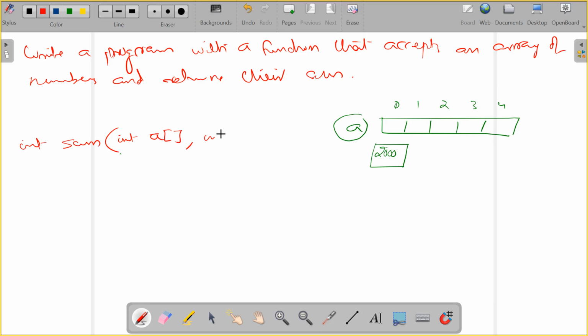Let's pass it as probably some n. Now this is a function. Sum is a function that is used for summing the elements in this array, and int is the return type, and it is accepting two different arguments.